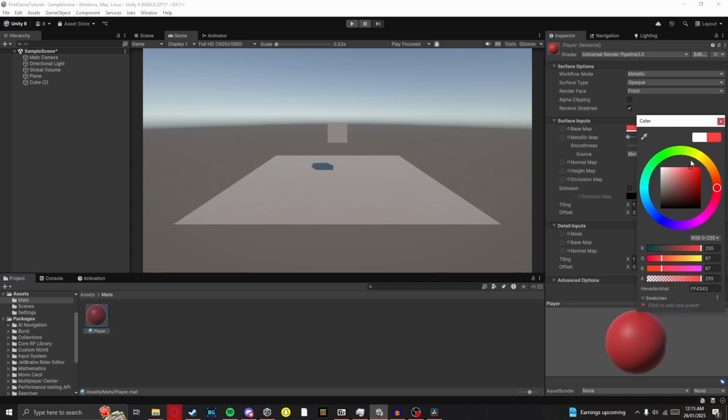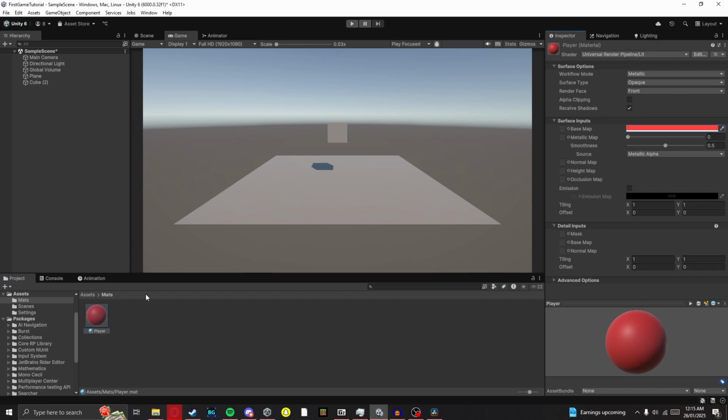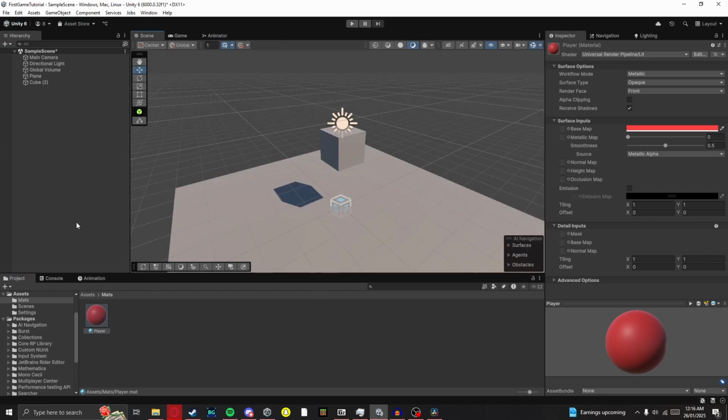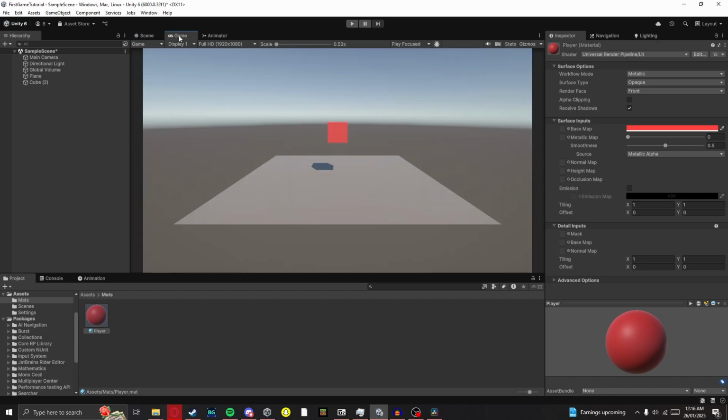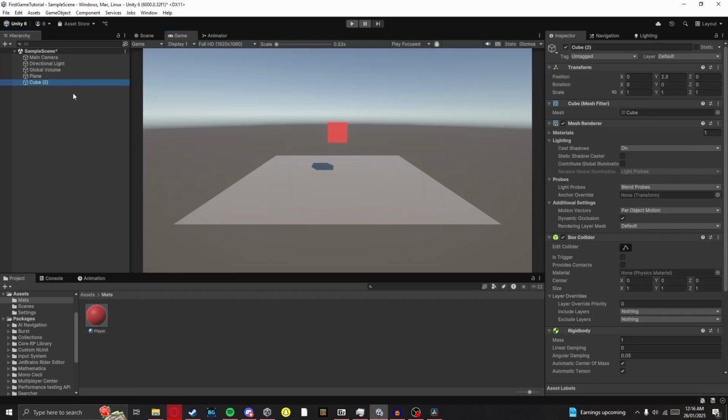And I'm just going to make it a bright red color by going over to the inspector tab, going to base map, and then changing the color to bright red. Now we can't assign it in the game view, but if we go over to the scene, we can go to our project tab and then drag the player material to our cube, like so. Then I'm going to go back over to the game view, and what we want to do is rename our cube by clicking F2 or going over to the name over here. I'm going to call it player with a capital P.